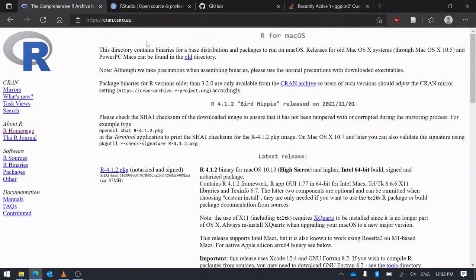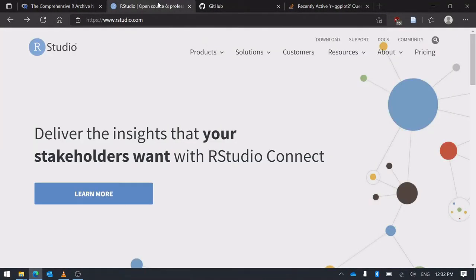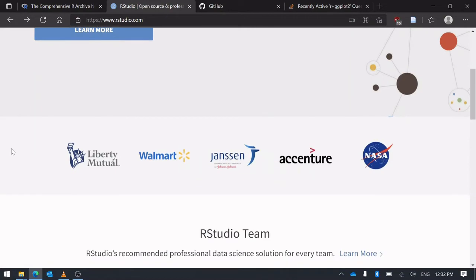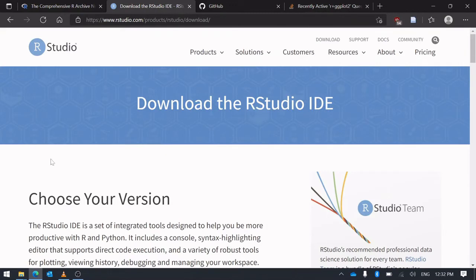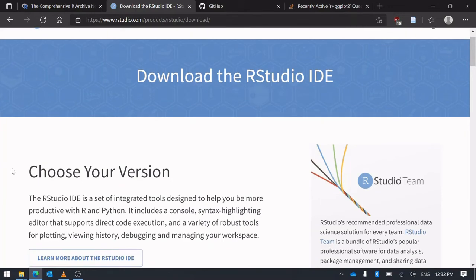Next, we will need to install RStudio so we have an interface to interact with the scripting language. Back in the browser of your choice, navigate to www.rstudio.com. You may look through the site to learn more about the history and development of the program if you like, but for now, scroll down until you see the button Download Free Desktop IDE. IDE stands for Integrated Development Environment. It is the interface with which we will write and run our R scripts.